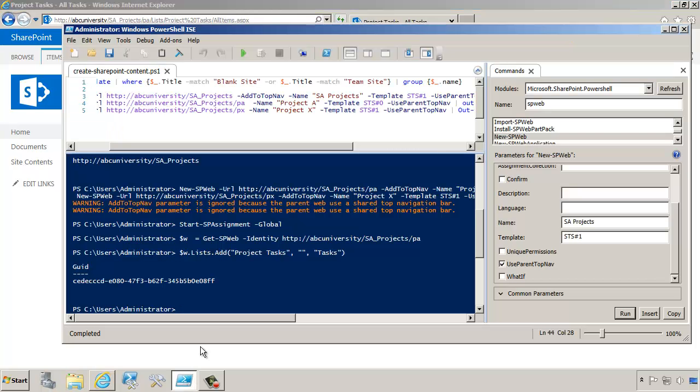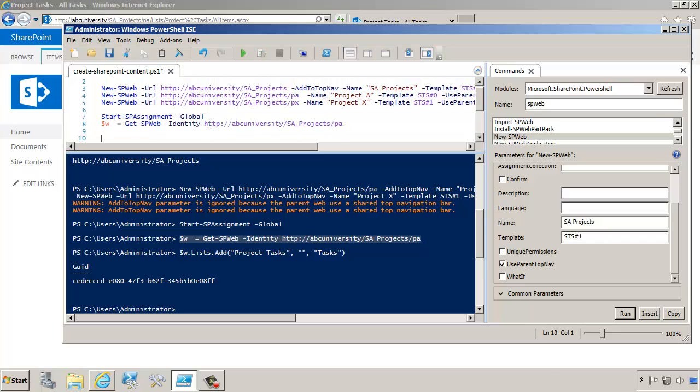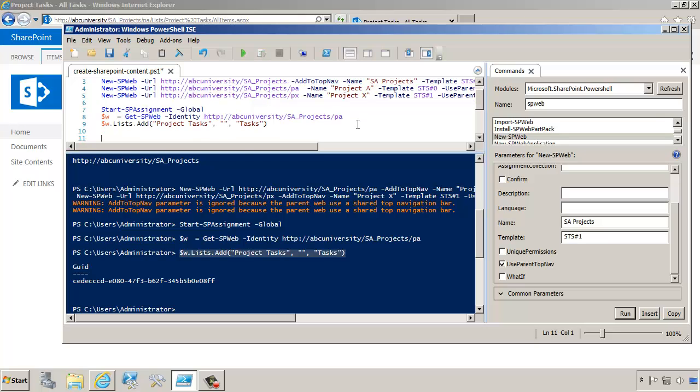All right, so let's copy some of these commands into our script. So we'll take start assignment. It makes sense for this command to be in there. Then we'll also do getting our website, and then we'll start adding content to our website. So we'll do the following. So we're adding lists.